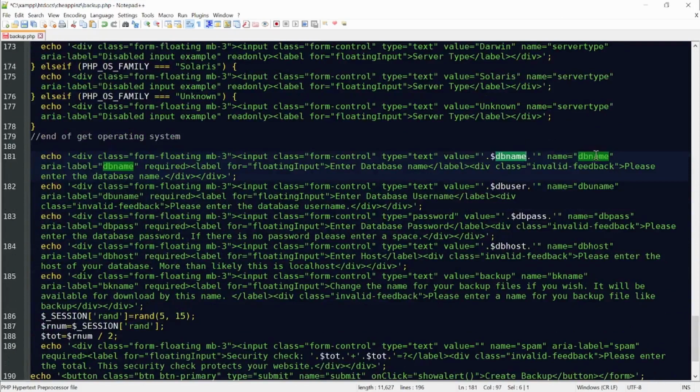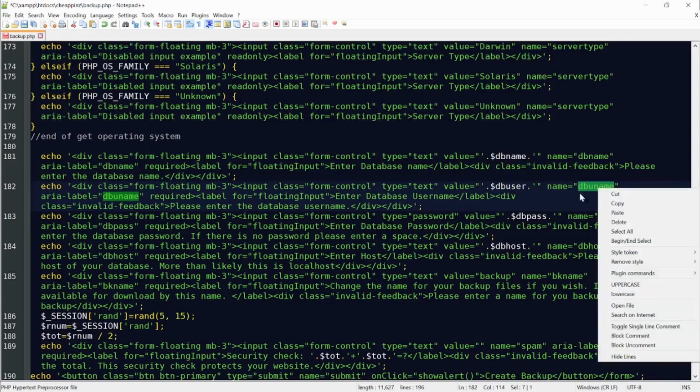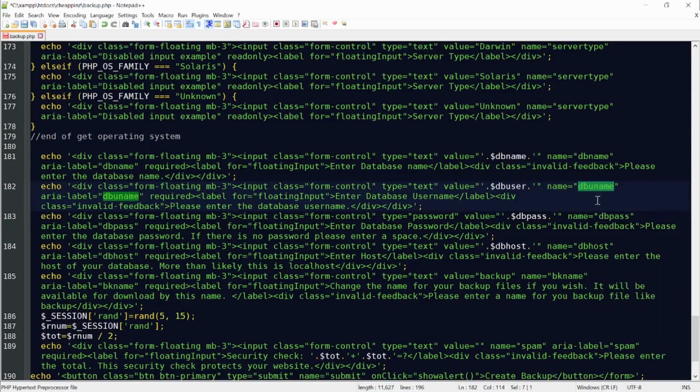Now notice the name, DB name. Then we got DB user. Well, let's see here. DBU name. Okay, so that'd be a database username. I usually keep it different, but this works, so okay, we'll just keep it that way. DB pass, DB pass, DB host, DB host. Usually I make these the exact same, but for some reason I did not do that.